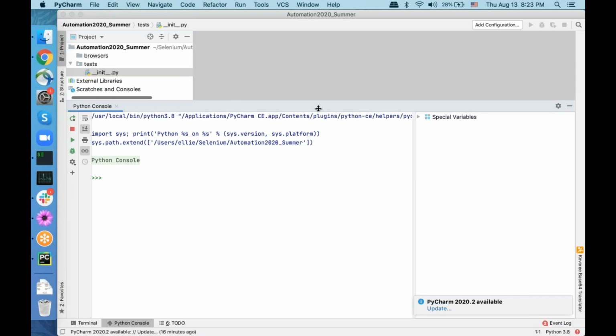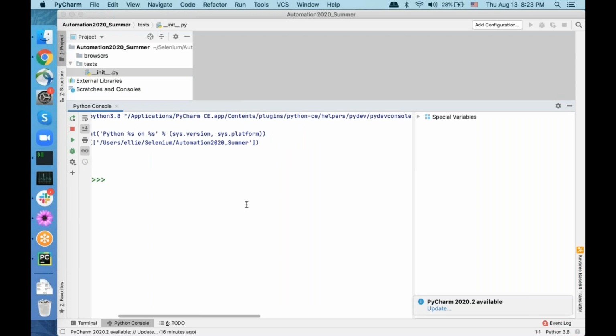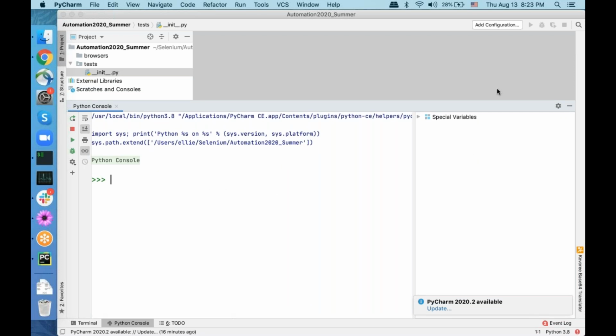So I'm stretching this up really, really high because I want you guys to see what I'm typing. Let me also try to see if I can make it bigger. So there you go.